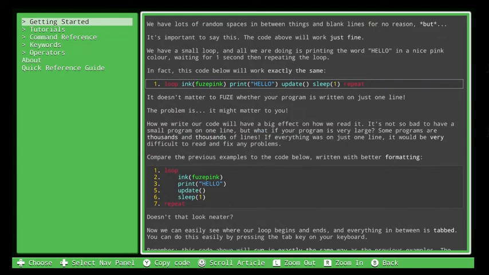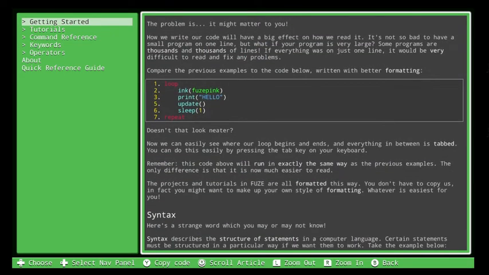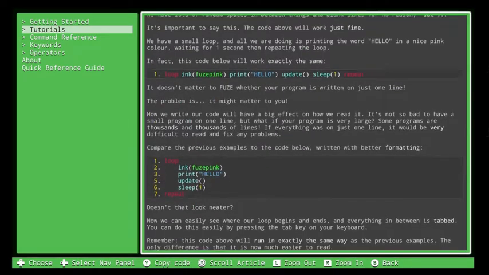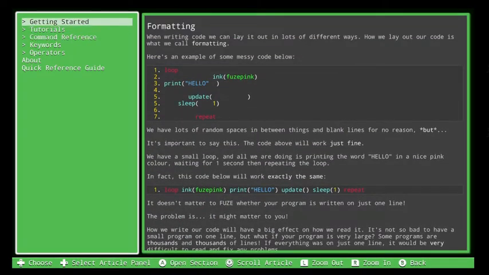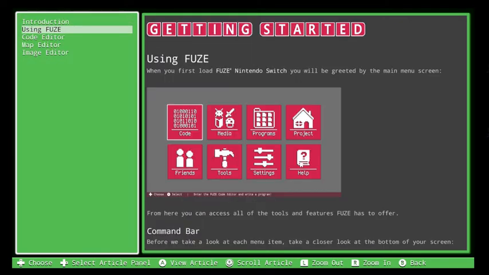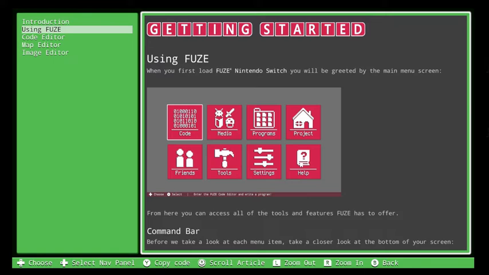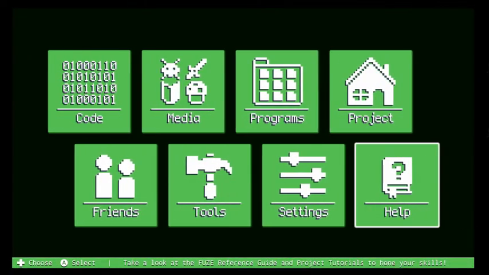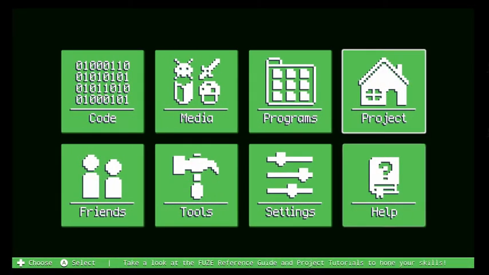I got my keyboard hooked up, using Fuze. Did it get stuck again? I swear. Yeah, okay. It's not the best.